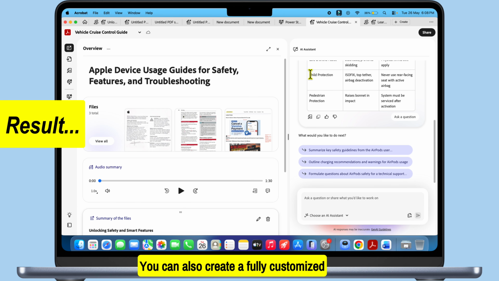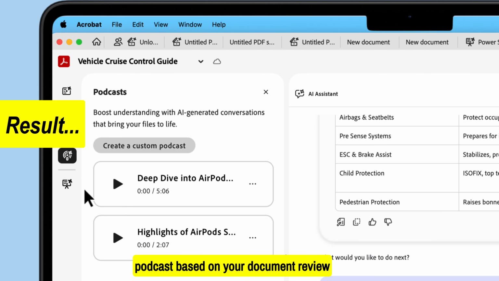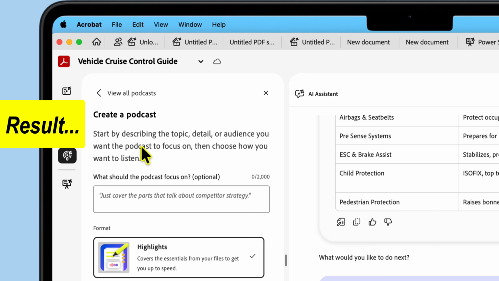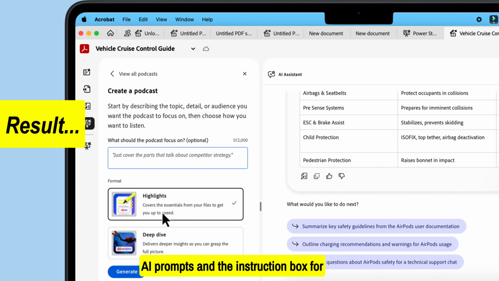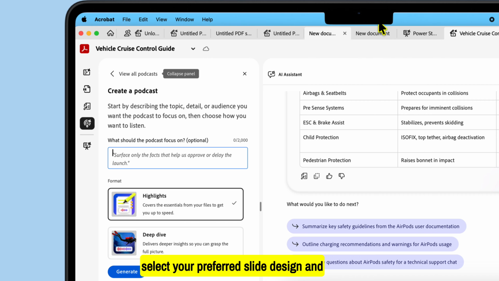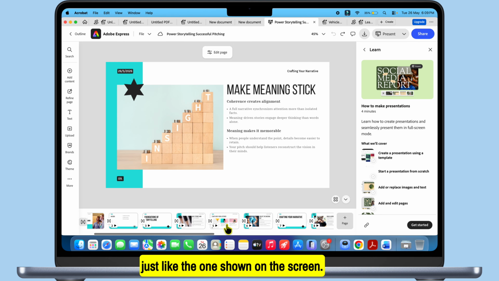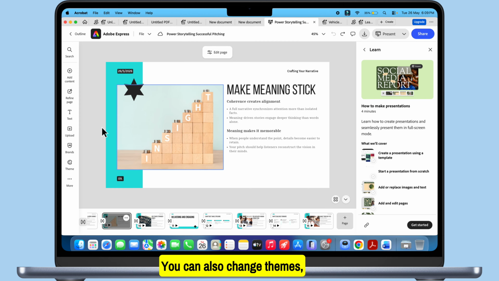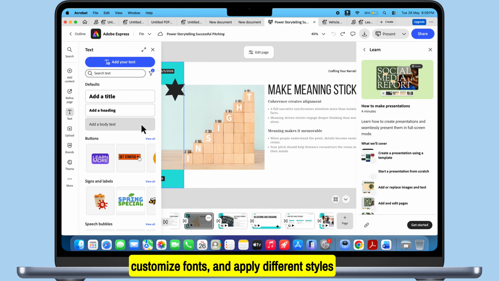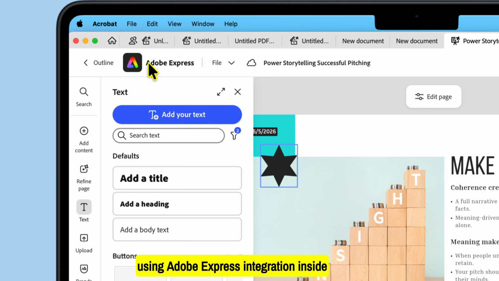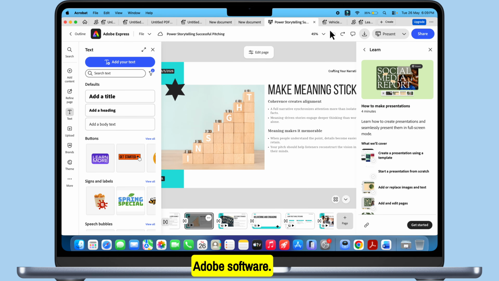You can also create a fully customized podcast based on your document review using AI prompts and the instruction box for advanced control. If you choose the presentation option, select your preferred slide design and generate a presentation instantly, just like the one shown on the screen. You can also change themes, customize fonts, and apply different styles using Adobe Express integration inside Adobe software.